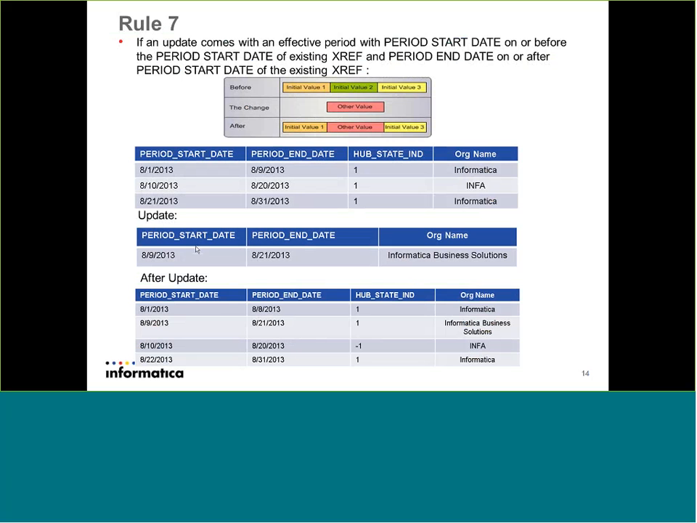So in that situation, it will segregate further: 1st of August to 8th August, the value stays the same, pointing to Informatica. From 8/9 to 8/21, which is the new update, it should show as Informatica Business Solutions. And 8/22 to 8/31, that is Informatica, again it retains. But as the 8/10 to 8/20 period is completely overlapped by the new update, it will be soft deleted so that it is no more available for the business.